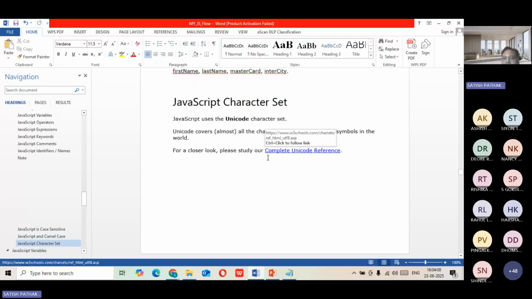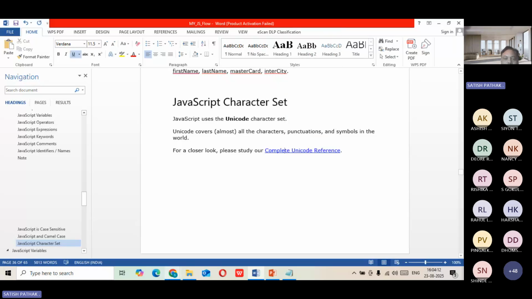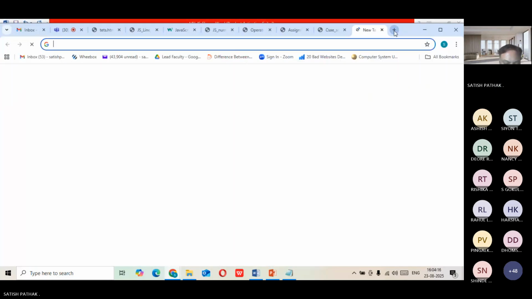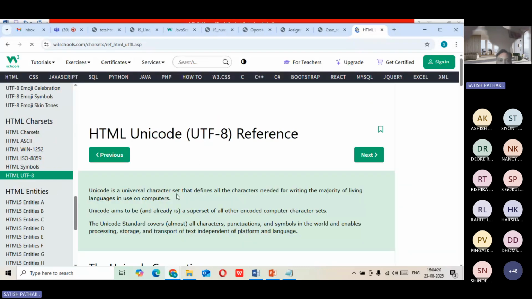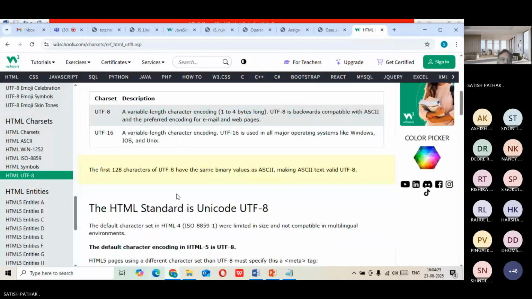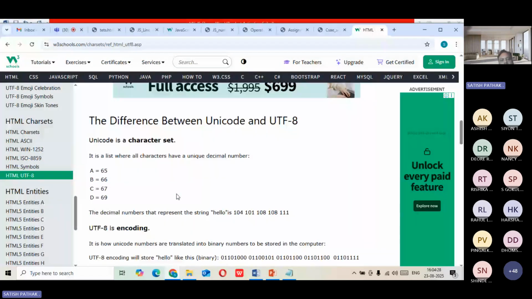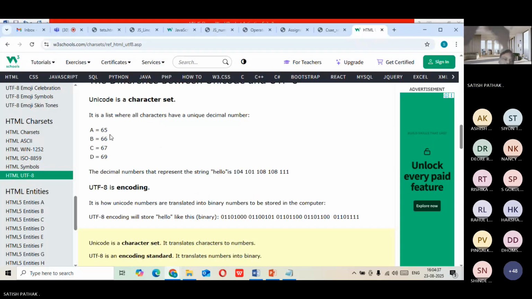There are various character sets in Java. I can open it for us. Let's just see. These are the Unicode version 8 characters, and every character has been given a code. For example, capital A is 65. You know those ASCII values.